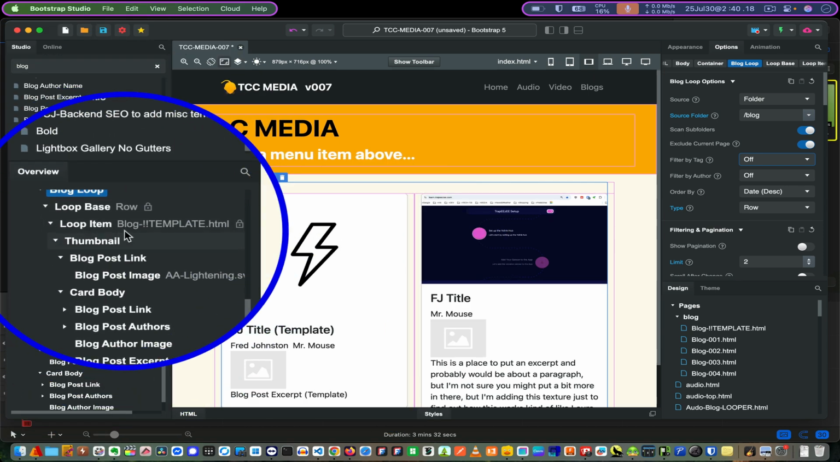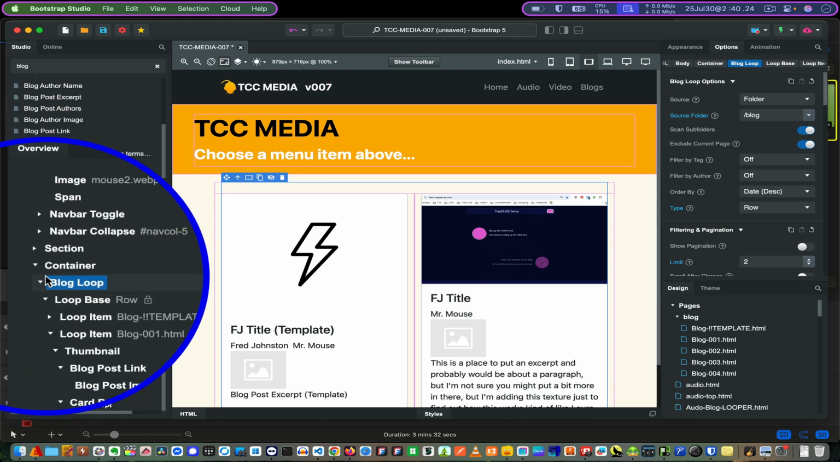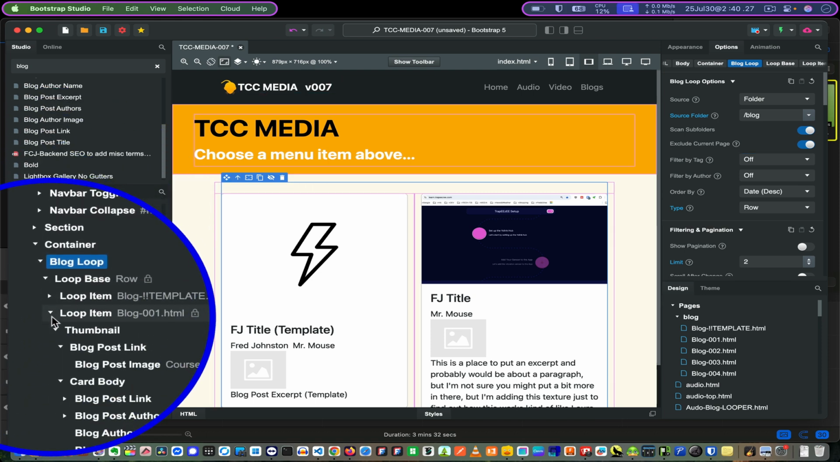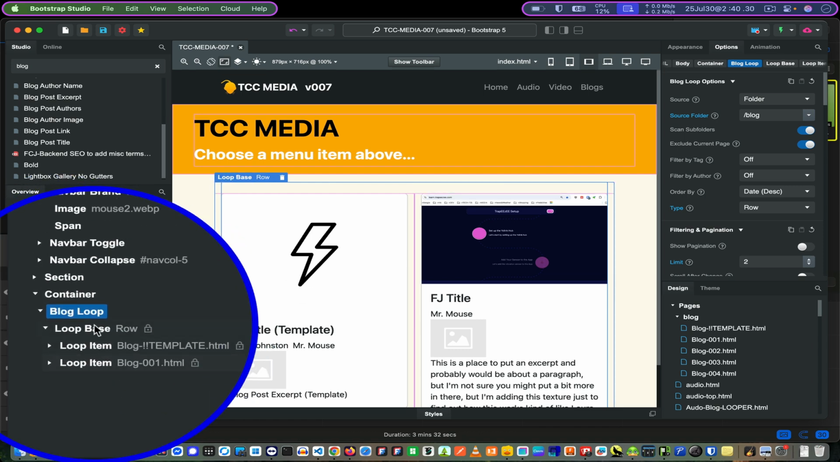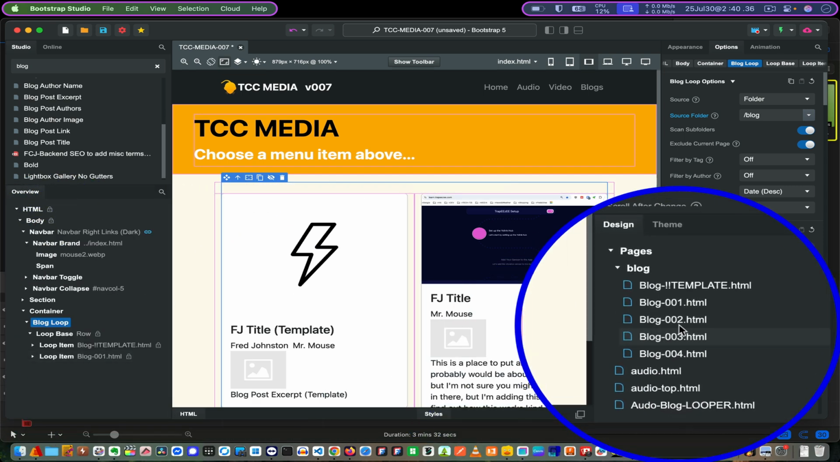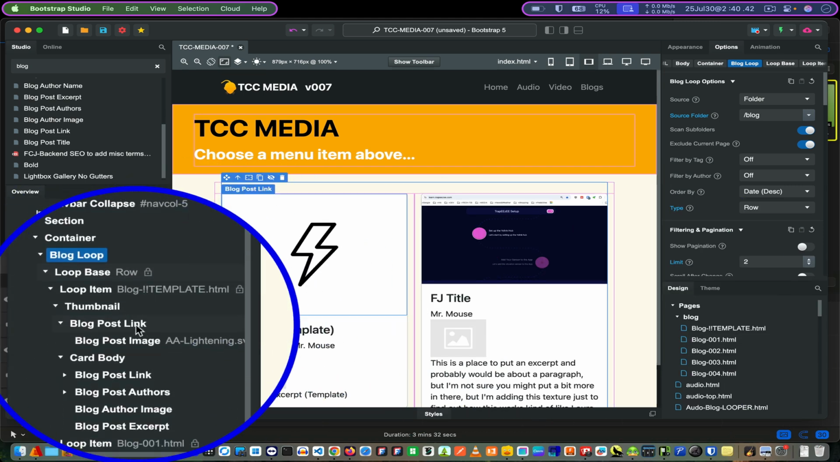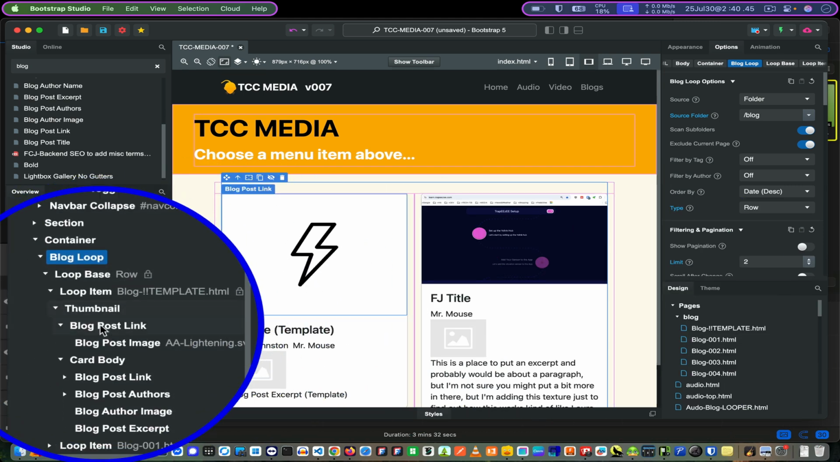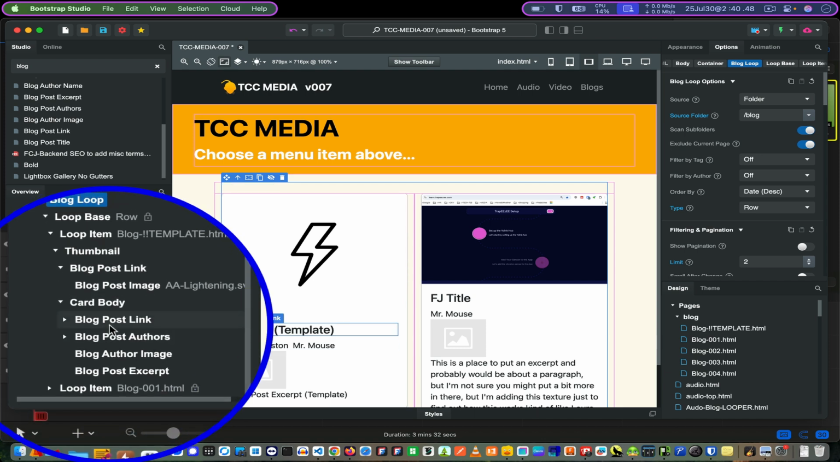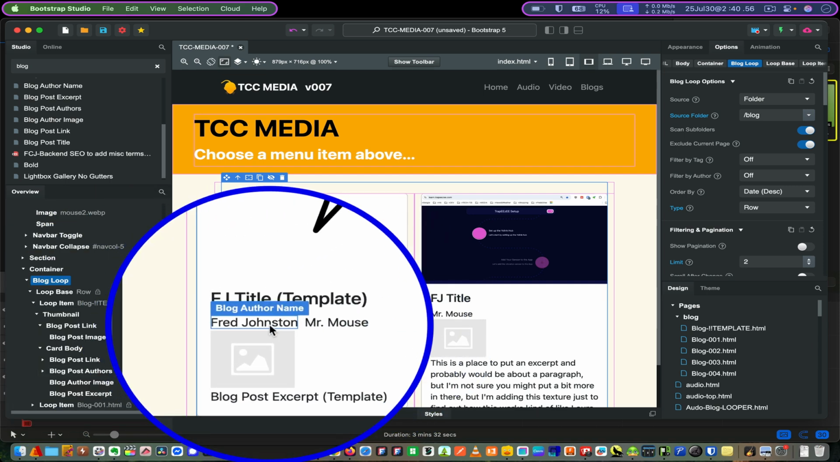If I do, you can see each entry has a loop item. So if I bring these down, there's another loop item there. So you can see there's two loop items. One's called blog template and the other one's called blog 001 from over here. So they all basically have these components in them. So there's the thumbnail, and if you just scroll down, you can see the various options. There's the post link. So there's authors, and I drag that over into here, and it shows the authors for that.